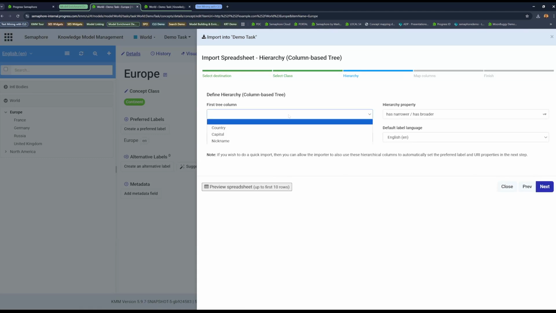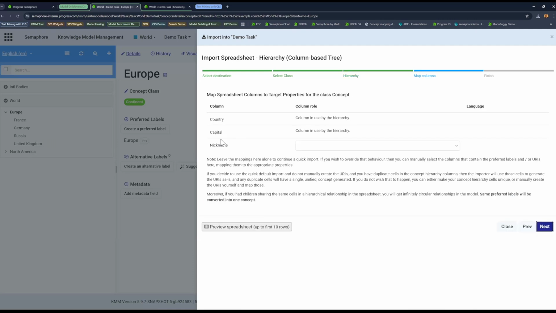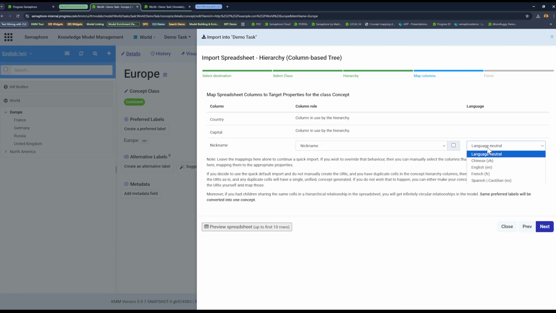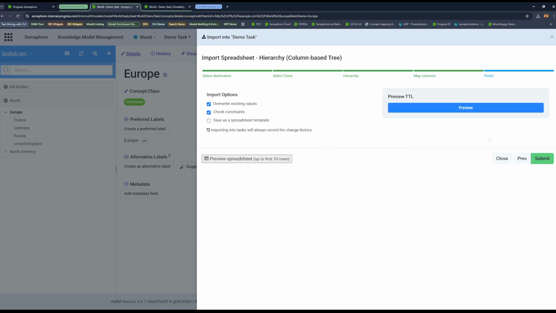And this is where we set up the hierarchy. Country is the first level, so level 0, and capital city is the second, so level 1. And then finally, I have my nickname, which I'm going to map. Remember, in my structure, I had an alt label type called nickname. So we're going to map it to that, and we're going to keep it language neutral. You could assign it to one of the languages if you so desire.